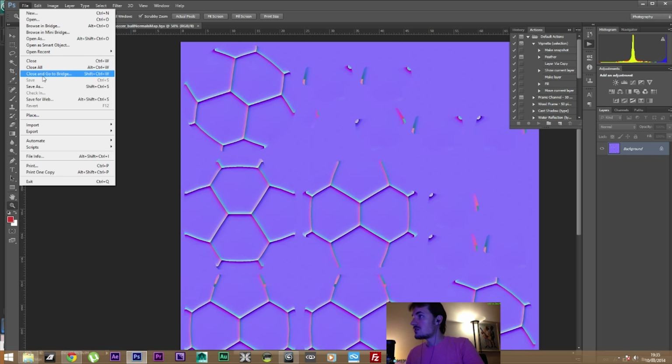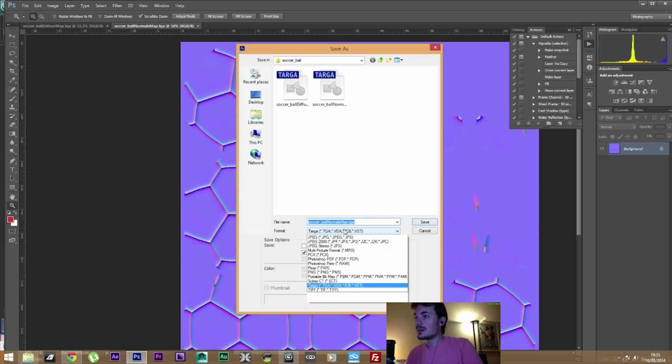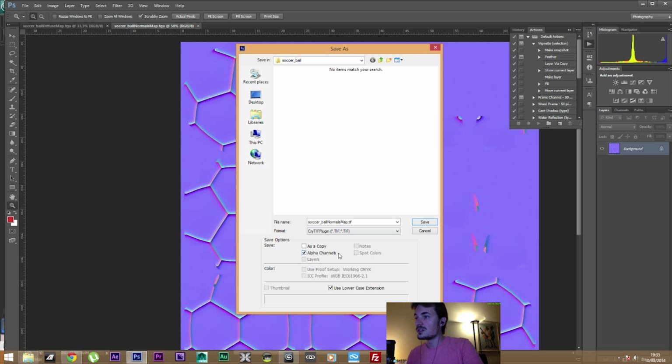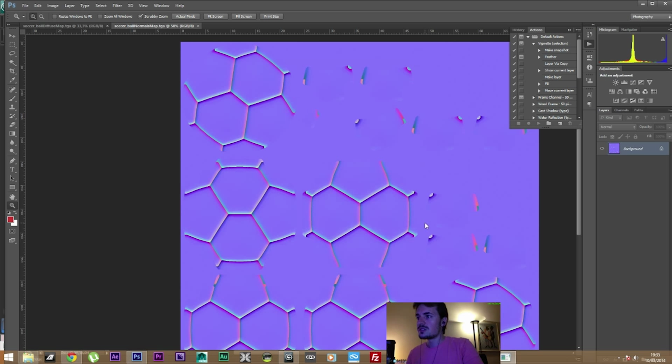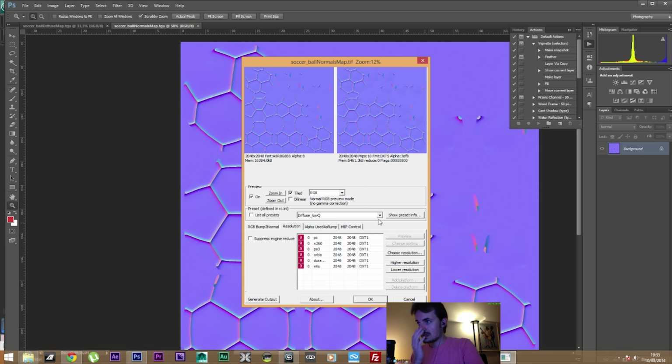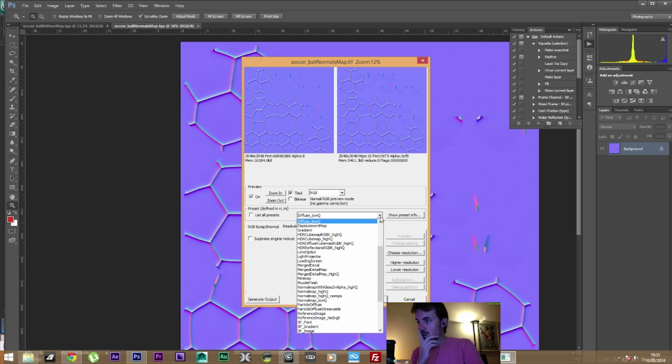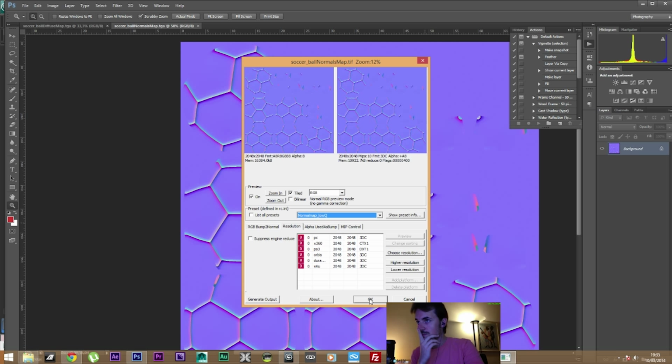Next step, save the files with the Cryengine plugin installed. For the normal map you should put this option here in normal low, otherwise you can have some problems when you open it inside the engine.